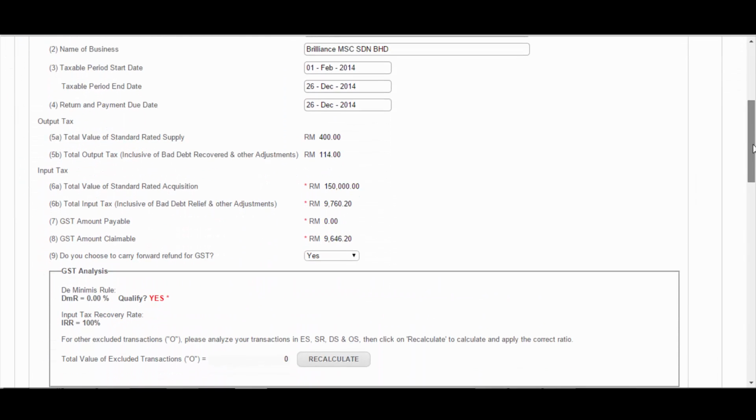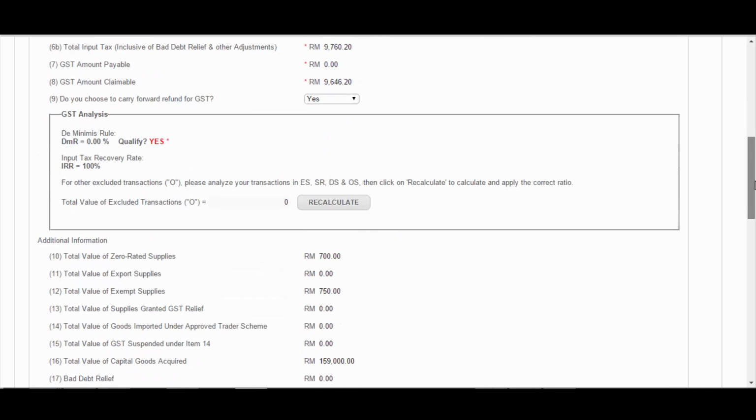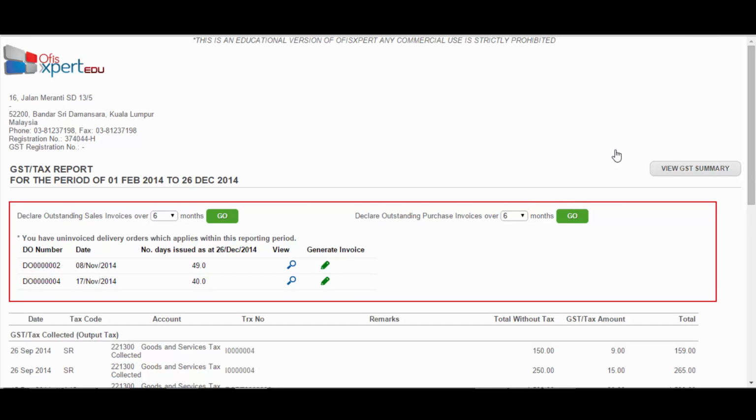Users will be able to extract the data from this report and incorporate it into the company GST 03 form to be submitted to Royal Malaysian Customs. Users are also able to generate an electronic GST return file. This file will be stored in the system and the report of the same period will not be able to be generated again.